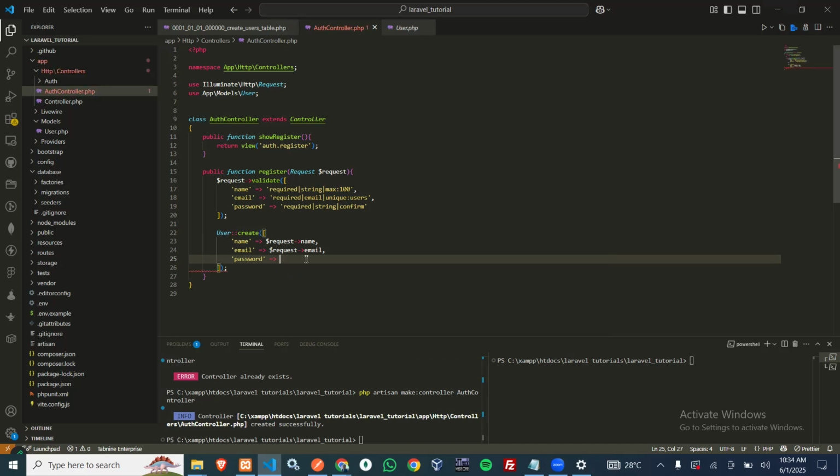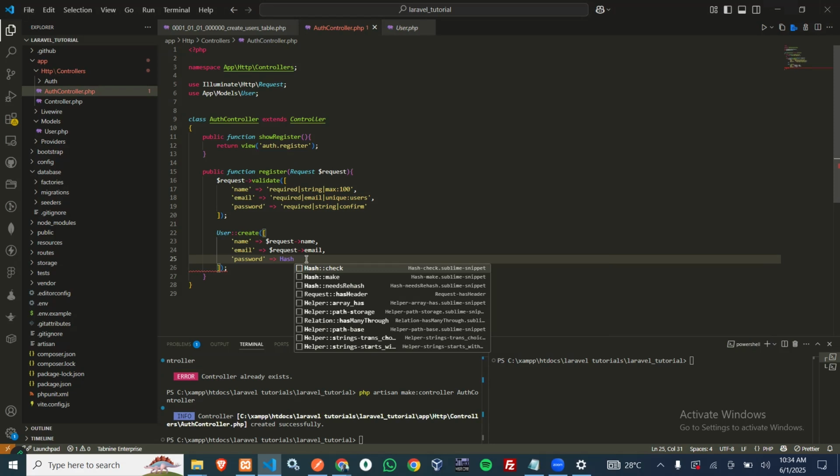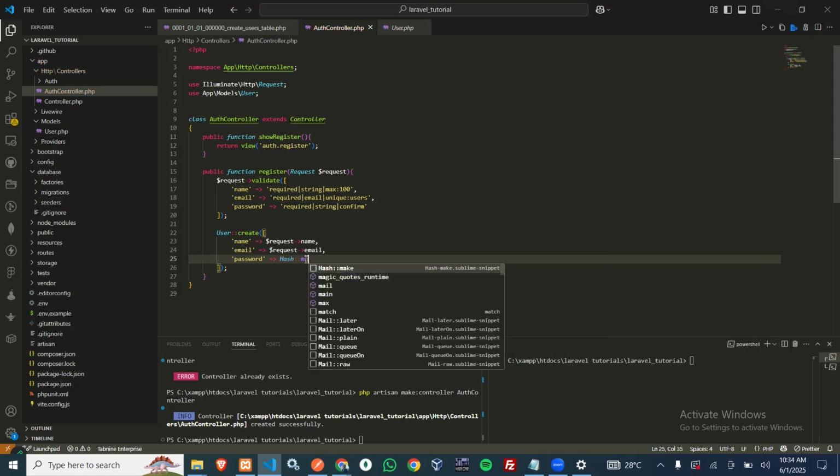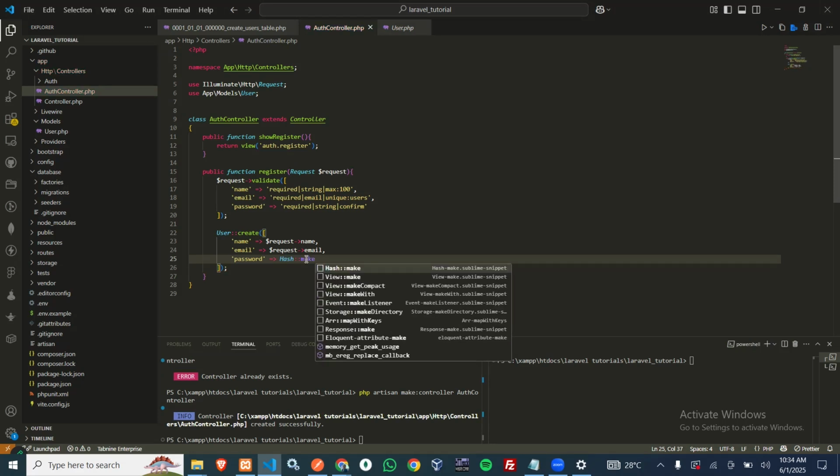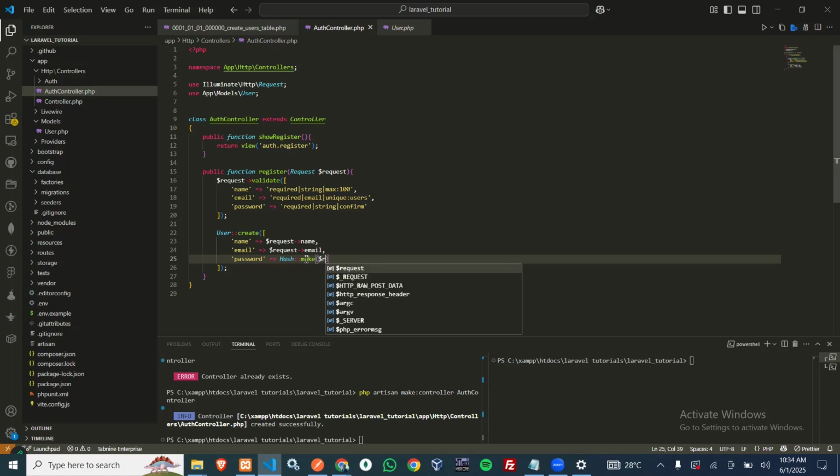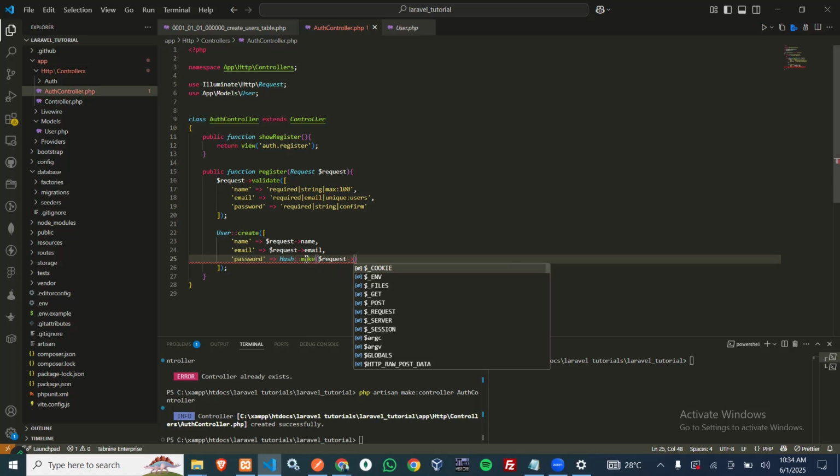Now for the password, I'm actually going to hash my password. Hash make. I'm going to hash my password. Hash make request password. Yes, request password.